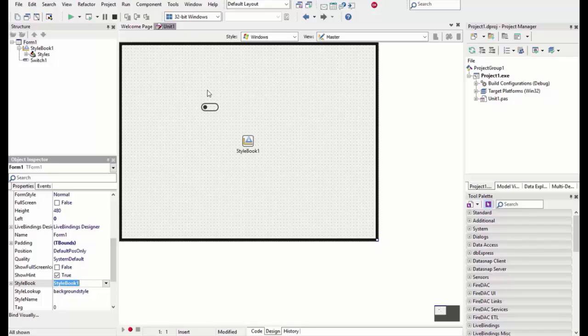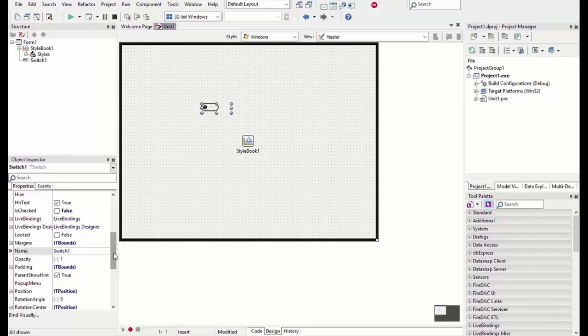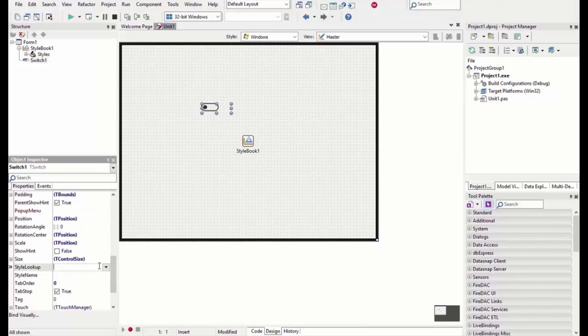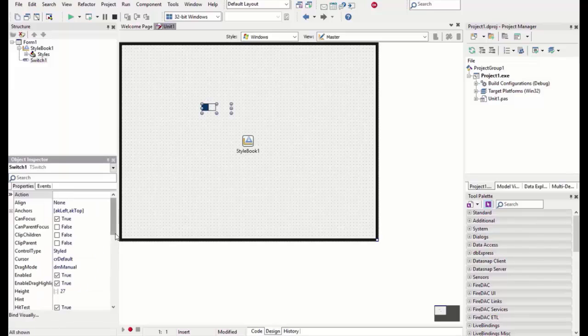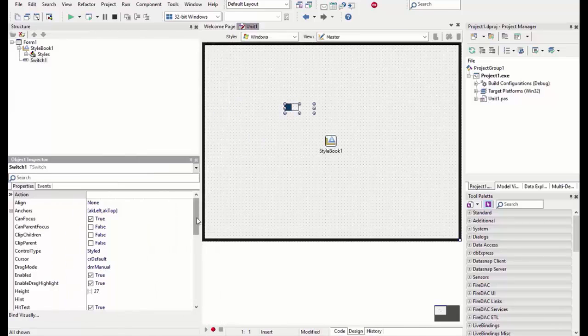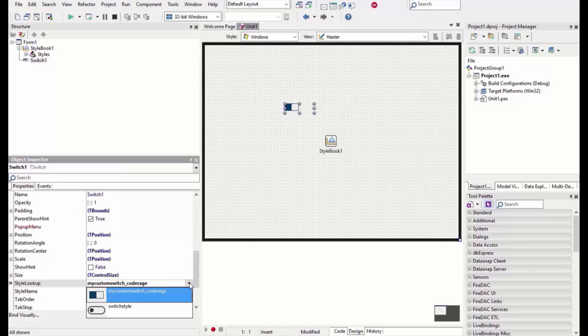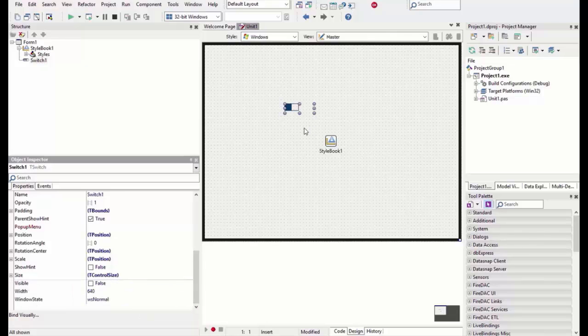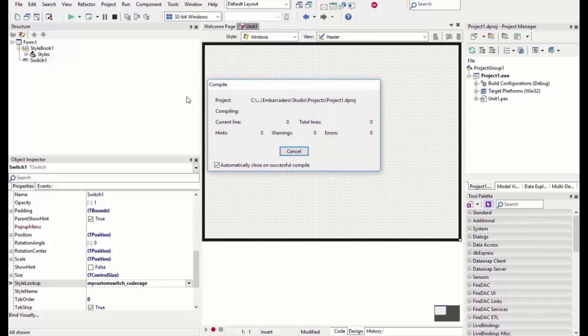Now you can see it has the Windows 10 style. And if I select TSwitch and I go to the style lookup, you can see now I have my custom switch. This is my code range custom switch style element. And if I resize the object inspector pane here, you can see that the style element has the exact name that I assigned earlier via the Bitmap Style Designer. So let's hit run and we can have a look at the style.